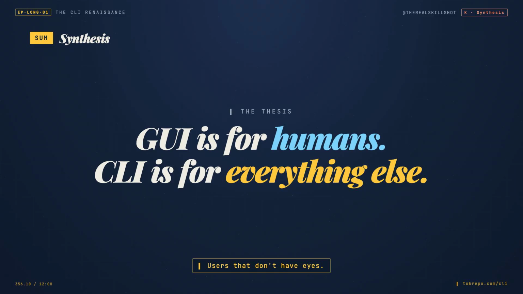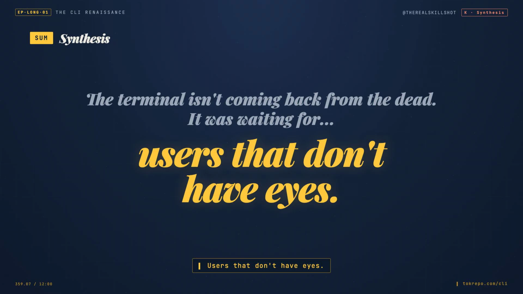The terminal isn't coming back from the dead. It was waiting for users that don't have eyes.